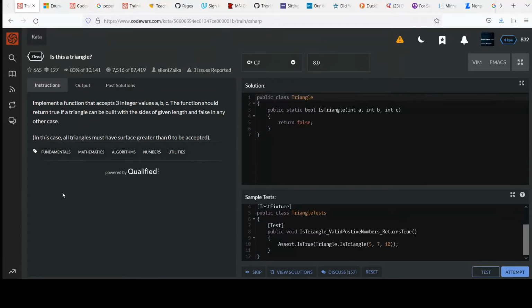Your next challenge in the 7 Caillou series is called Is This a Triangle? You are to implement a function that accepts 3 integer values labeled a, b, and c. The function should return true if a triangle can be built with the sides of given length and false in any other case. In this case, all triangles must have a surface greater than 0 to be accepted.